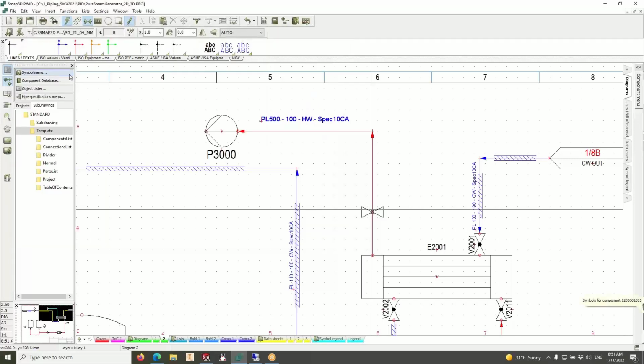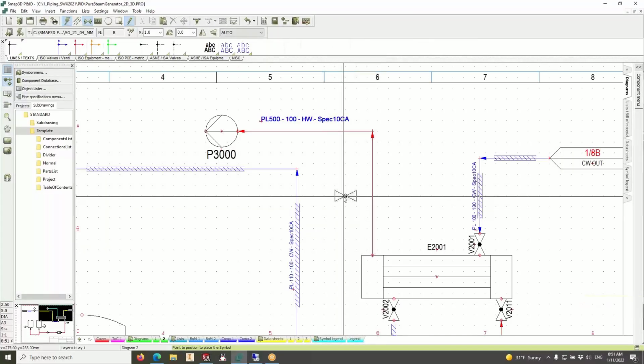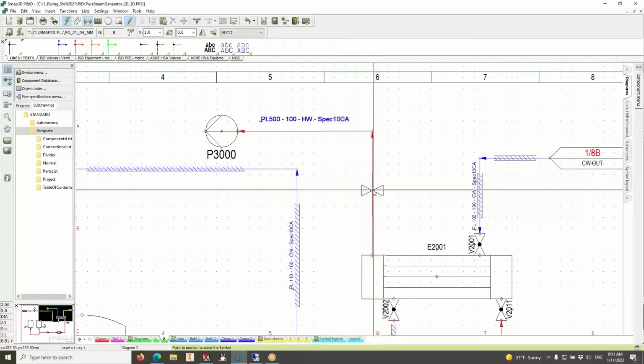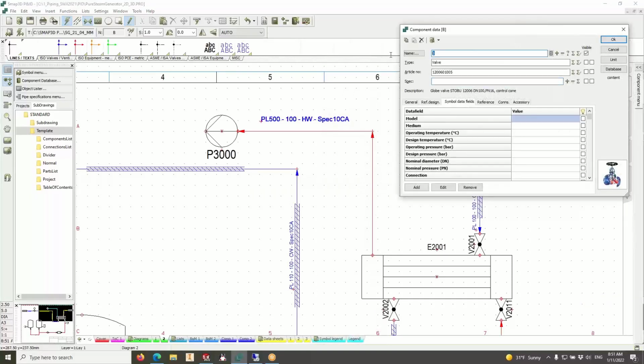And so we can double click. Again, it goes and grabs the symbol for us. And then I can just place this right into my pipeline. And we can say that this is going to be a V3000 for my pump.